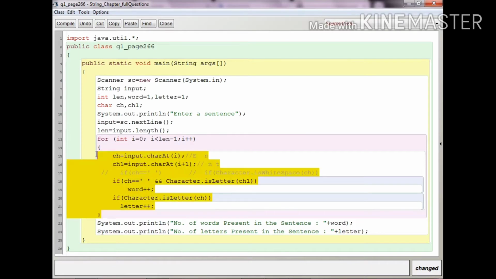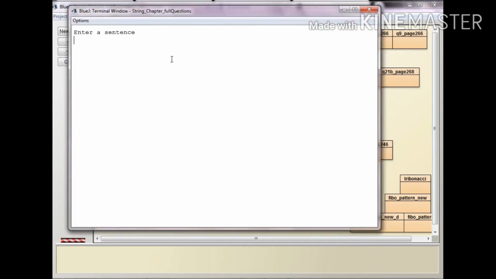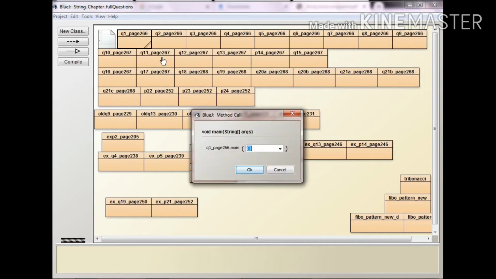And finally, after the termination of the for loop, I print word plus plus and letter plus plus. So let's go with the output and check whether it works properly or not. I write enter sentence. Number of words present 3 and number of letters 5, 6, 7, 8, 9, 10, 11, 12, 13, 14. Now I use another statement.